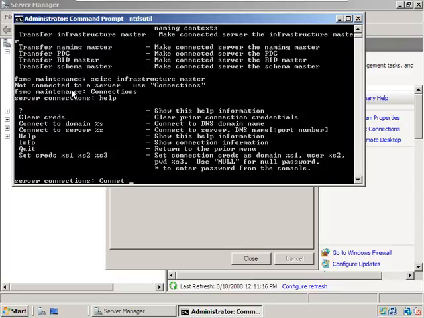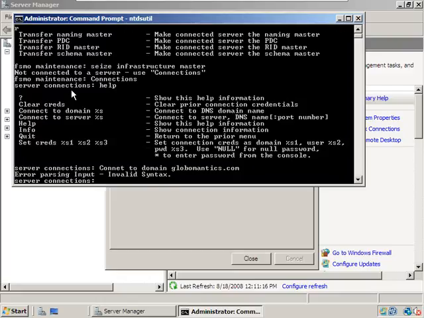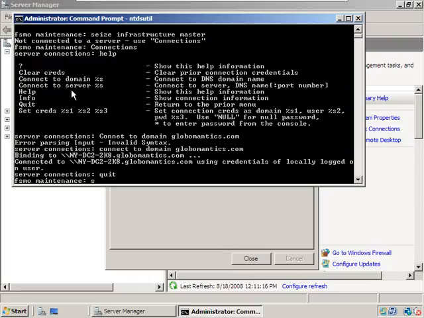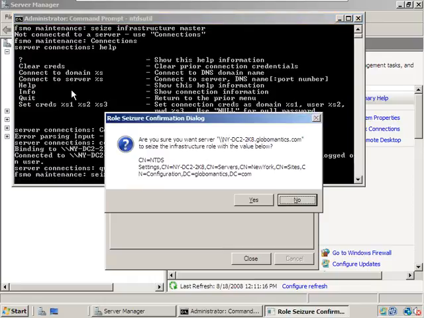So let's go ahead and let's type in here connect to domain. We're going to type in here globalmantics.com. Whoops, that's connect. Let's see if we can get this right here again. All right, there we go. Okay, so now we're connected. Go ahead and type quit here, and now let's see if we can go ahead and we can seize the infrastructure master. There we go. I just used the up arrow key to flip between the different commands.